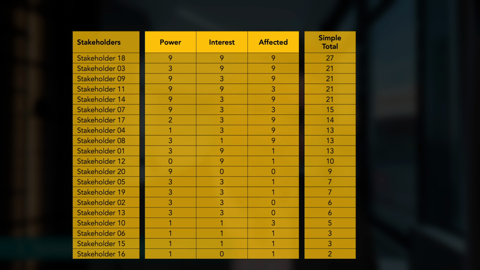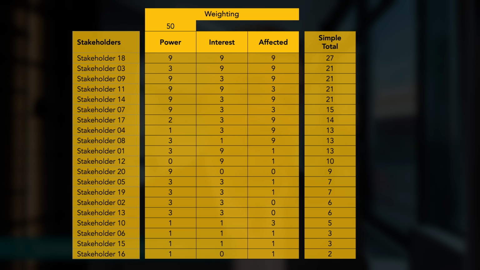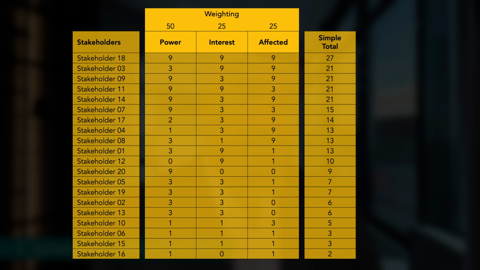In this example, I'm assigning a score or weight of 50 to the power dimension because let's say that I believe stakeholders with high power should receive more attention here. And I'm assigning a weight of 25 to the interest dimension because let's say that they're reasonably likely to impact success, much like the affected stakeholders, to which I'm assigning an equal weight of 25 points. Now, obviously, you tailor these to suit your needs.